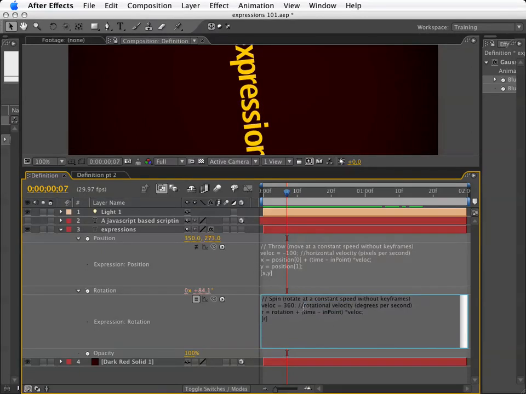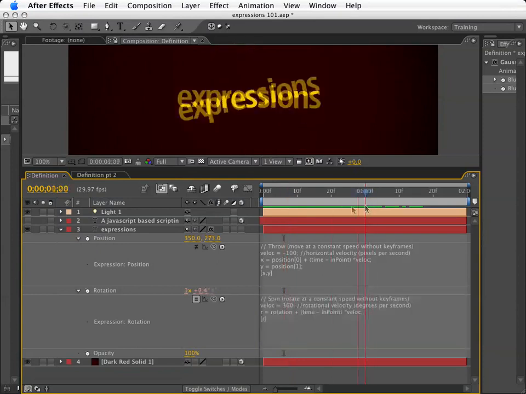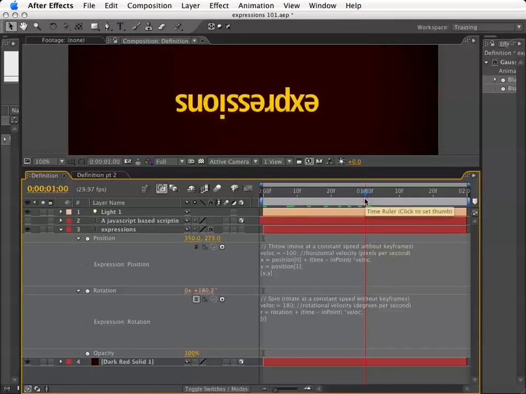We have a simple rotational velocity in degrees per second. So at one second, this is going to be one full revolution. So if I were to change this to 180, we would have half a revolution at the one second mark.